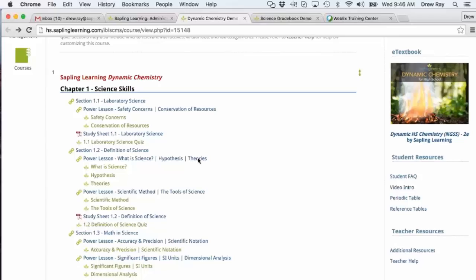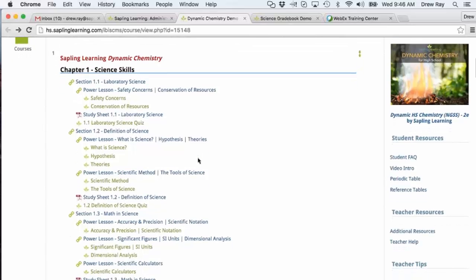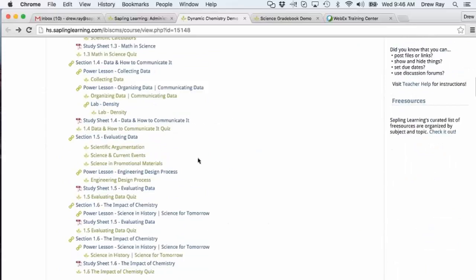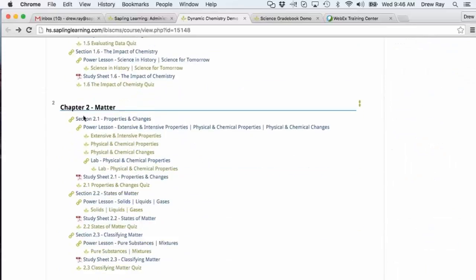I'll scroll down. I'm going to skip chapter 1. It's more about a lot of intro science skills, but we'll go to chapter 2. And as you can see, as I scroll down, we repeat all of these sections and individual features over and over. We try to do the same layout for every section.